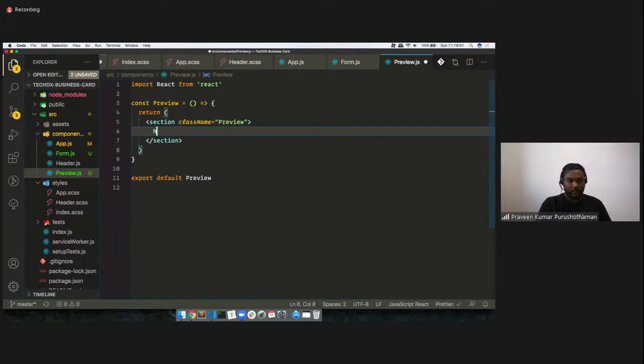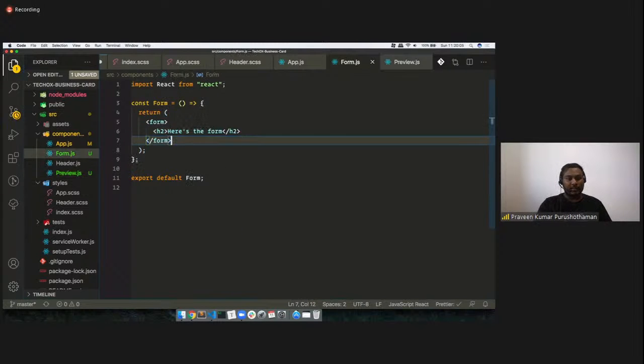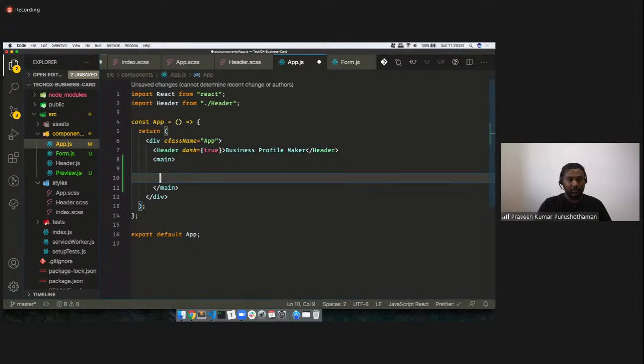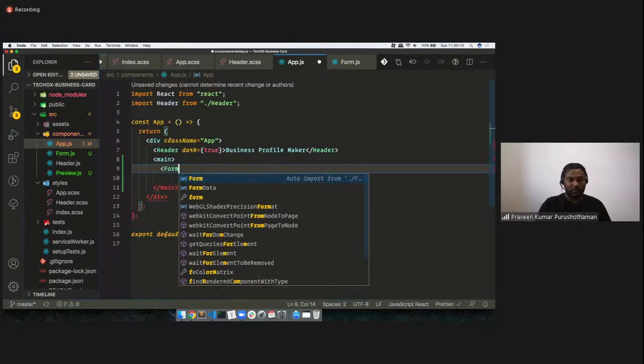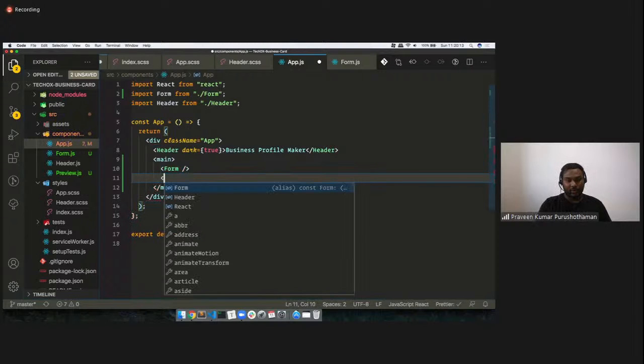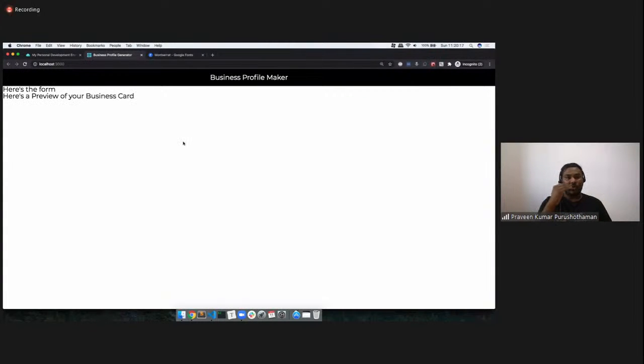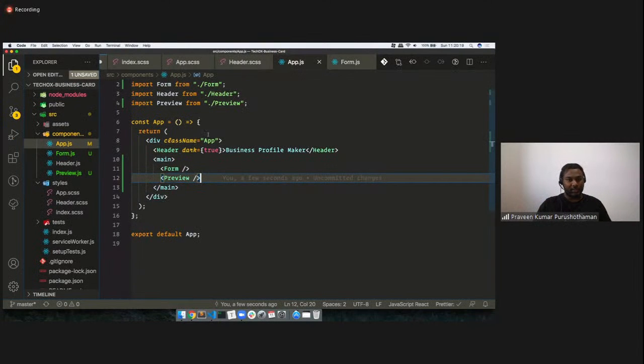And then here's a preview of your business card. Let's save this. And then if we go back to our form, we'll put the form here and we'll give the preview here. So you've got both the form and the preview. Okay, now we need to do some changes here.